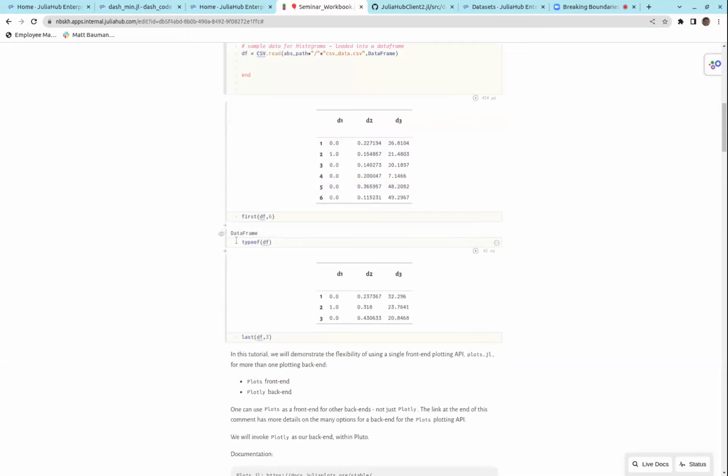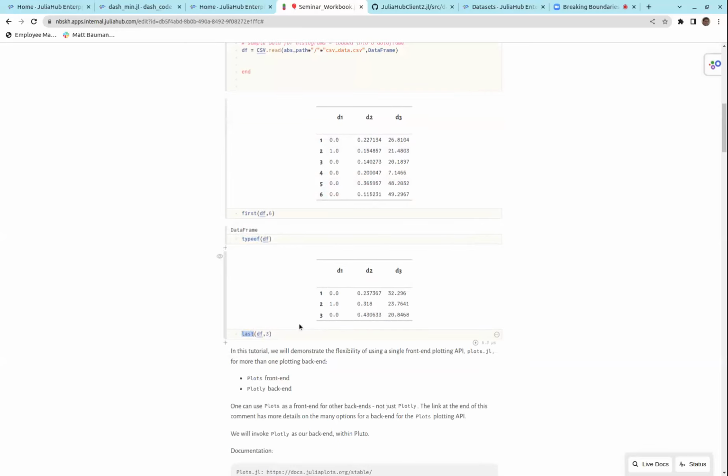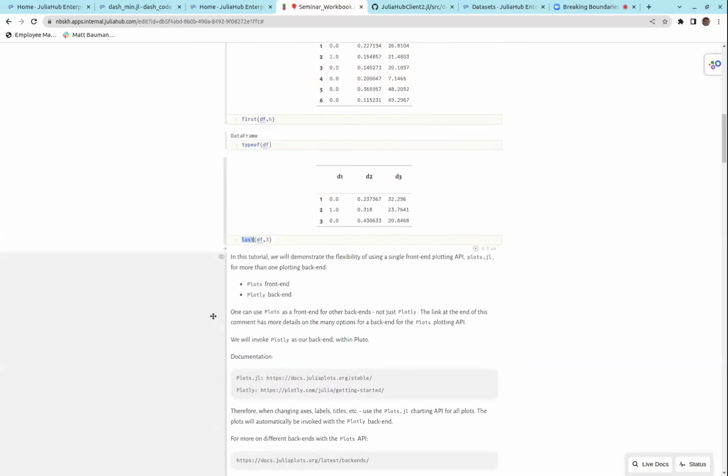And I also want to check to make sure that this data frame I brought in is actually a data frame. So I use a type of command. Okay, very standard. And it's the last sanity check. I look at the last 3 rows. Okay, nothing weird. This is not a comprehensive check yet. This is just what I would call the basic sanity checks.